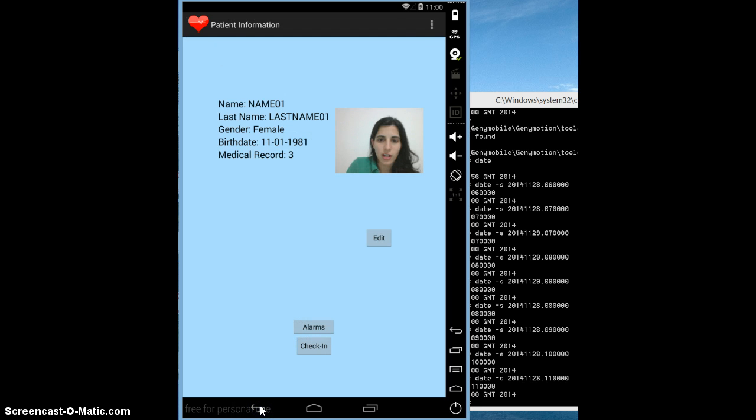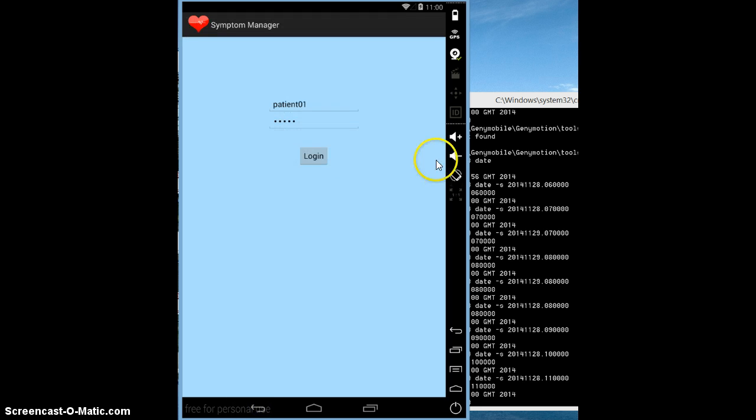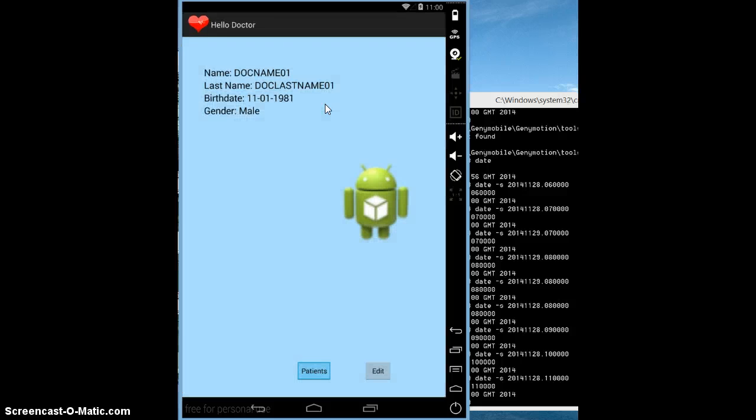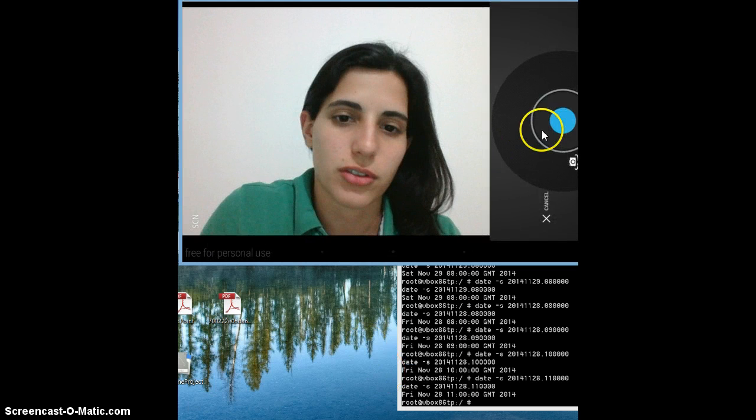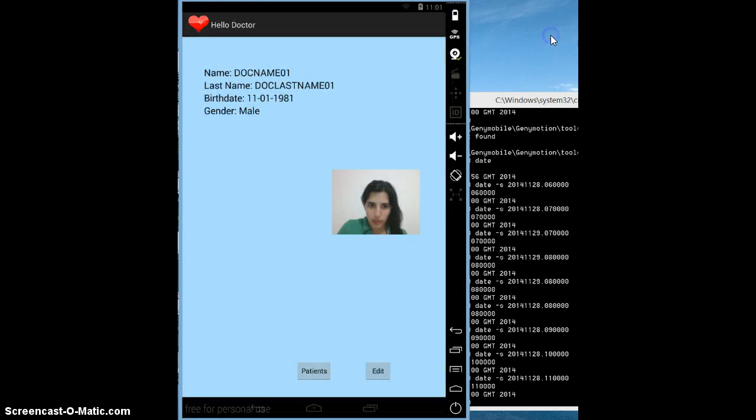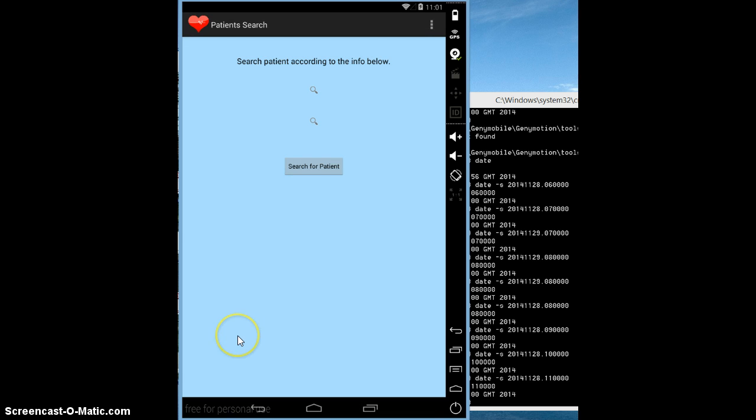And what happens when you log in as a doctor? Well, let's see, the first doctor here, doc01. When you log in as a doctor, you also have your doctor interface where you have the information of this doctor, and you can upload another picture, and here you have a search view for your patients.